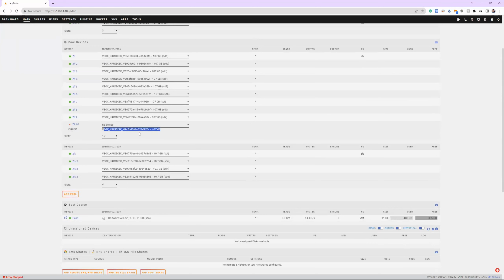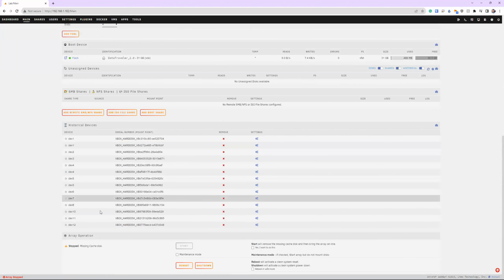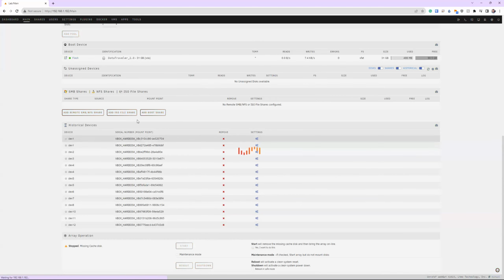If this was a physical server, I could go hunt and find what was going on with that disk, whether it had failed or become unplugged, etc. But down here, it still allows me to, well, interesting use of some terminology, it says it's missing a cache disk. That's probably because pool devices were originally used for cache disks, but they've extended it over multiple versions to now include the ability to create additional arrays effectively. So I'm going to go ahead and start it anyway, even with the disk missing.